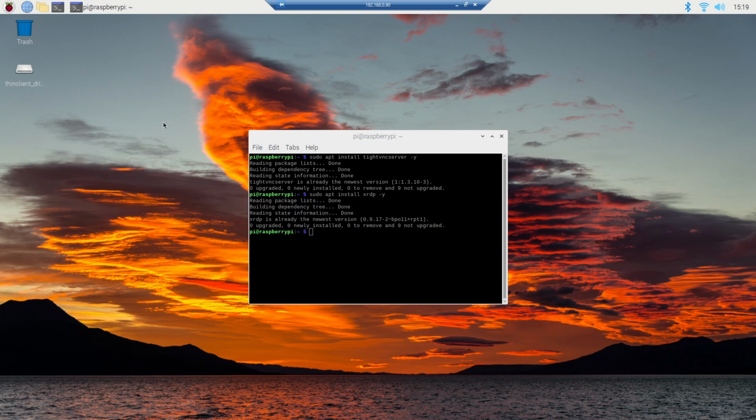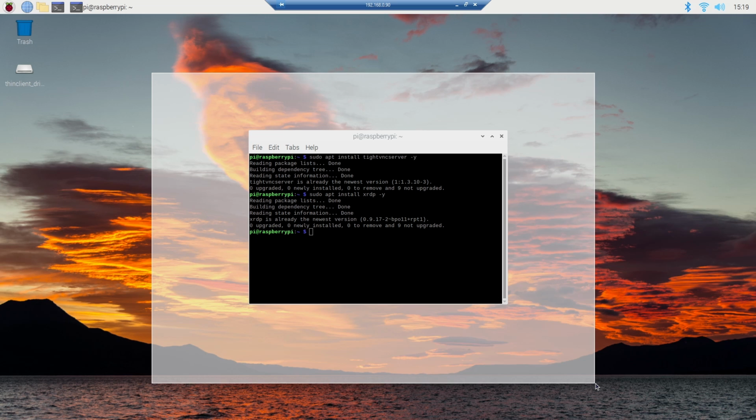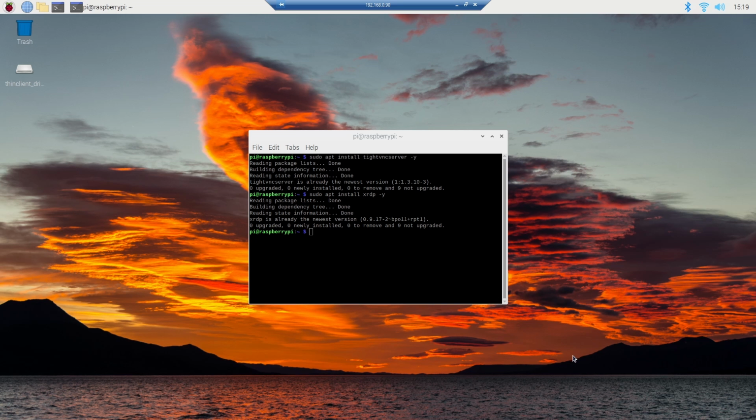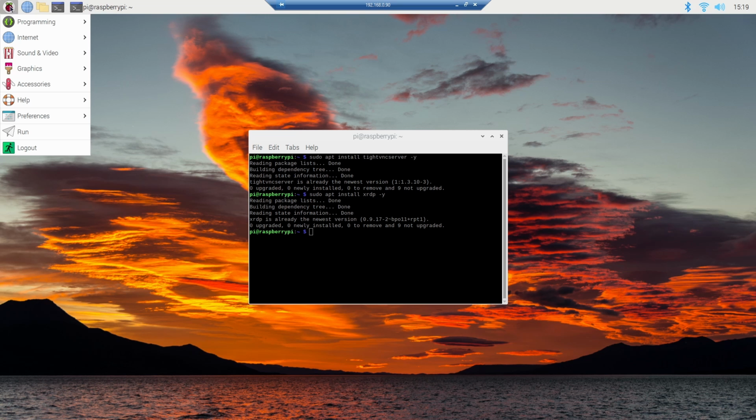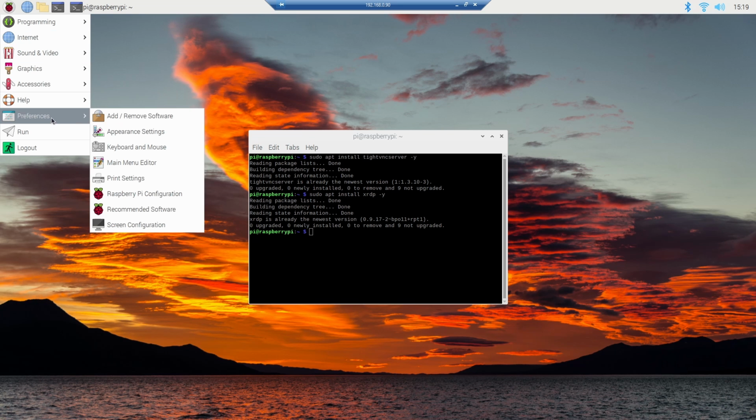So first things first, I guess, with the Raspberry Pi, it's good to know Linux basics. I'm gonna leave you a video of mine where I show you the Linux basics. Then you have the start menu here. Here you can log out. You have some programming IDEs, an internet browser, some other stuff. You can have your preferences and settings up here.